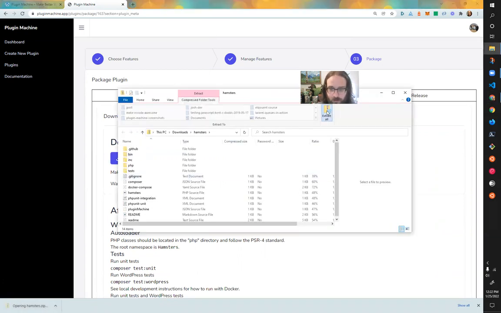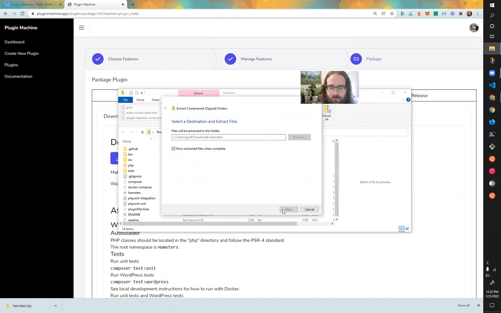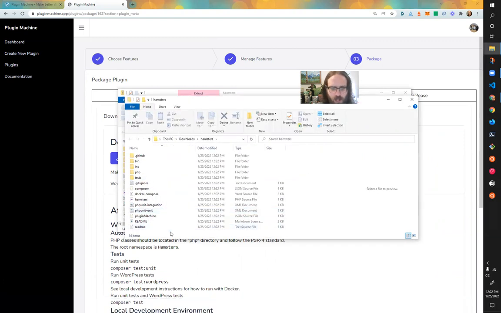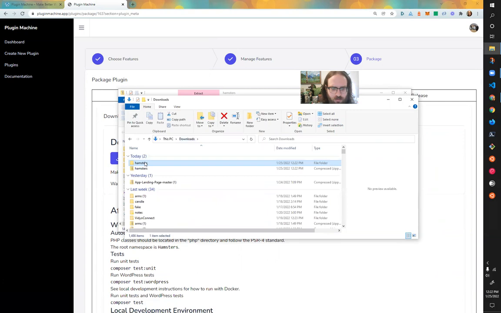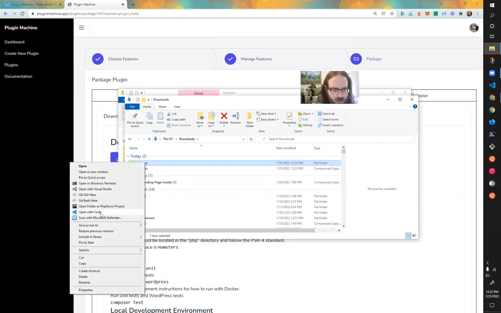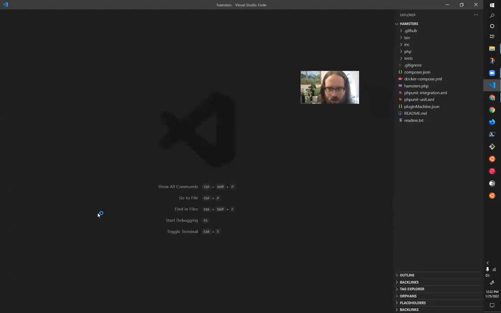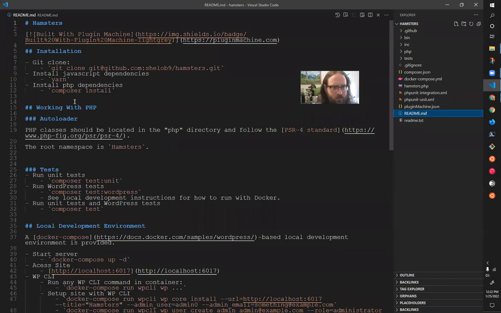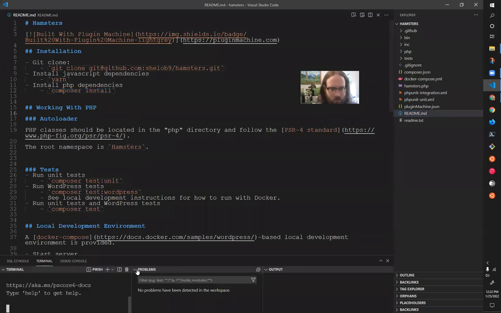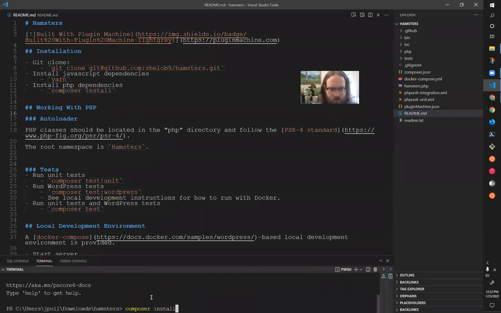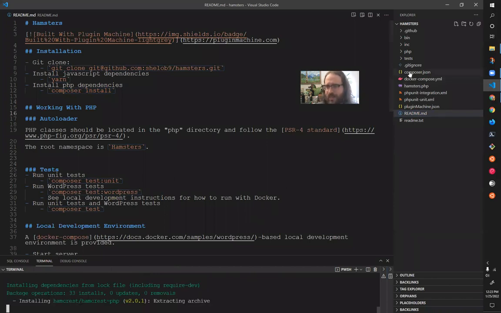Okay, anyway, let's extract this and open it up in VS Code. Let's look at our README here. We've already installed it. We're not going to play with any JavaScript today, but we do need to install our dependencies. This is going to set up.